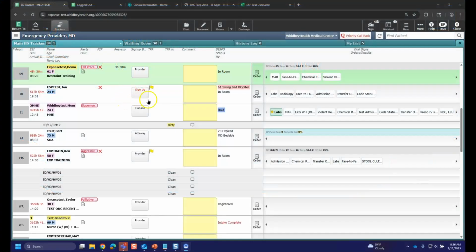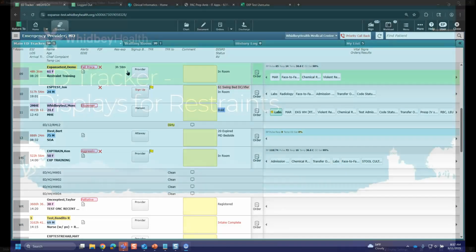Since we have put in that restraint face-to-face order, you can see here on the emergency provider main ED tracker, on the face-to-face column, there's now a red X indicating that a face-to-face needs to be performed. Additionally, when the provider has put in a violent restraint or non-violent restraint order, the restraint renewal will appear here under restraint expiration, letting me know that this restraint order is going to expire in 4 hours and either needs to be renewed or completed.